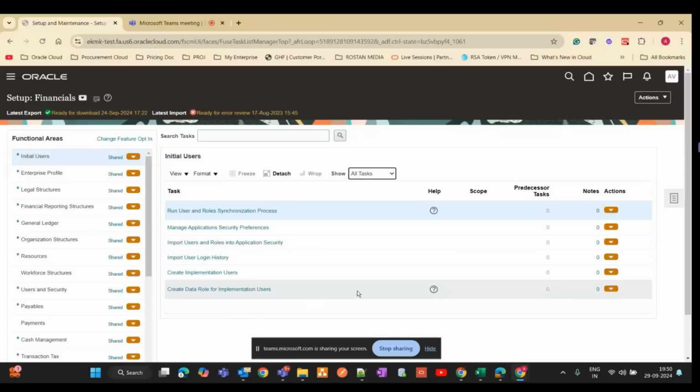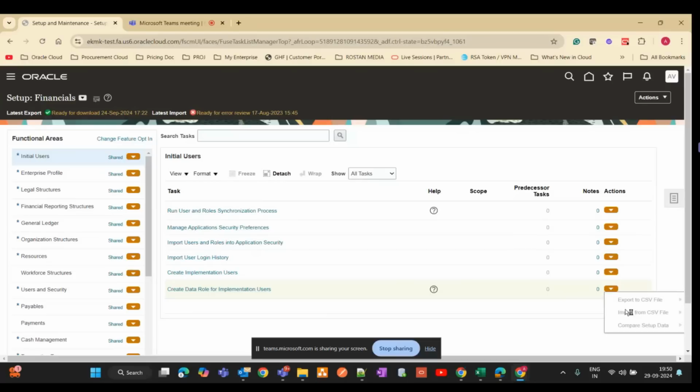If you have, let's say, 50-plus implementation users working, and it's a larger entity, you just export and import. This is an action, so you have export and import. And, let's take an example, at any point of time, if you would like to look at the setup compare, you can do that also. That's the only thing.